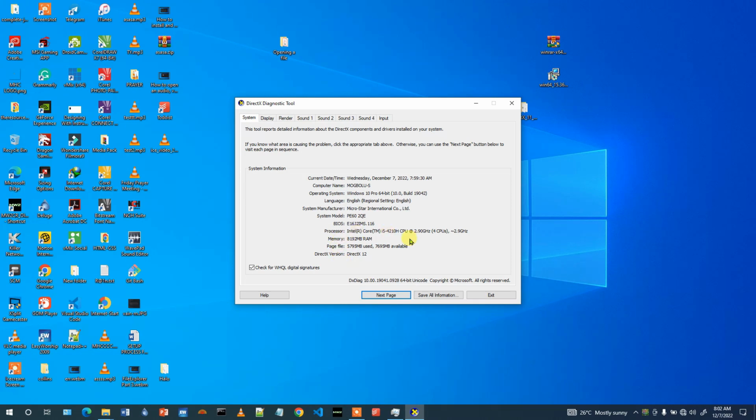So let me explain what the CPU does. So the CPU, which is the processor, it actually helps because it provides the instruction and the processing power the computer needs to do its work. So the more powerful and updated your processor, the faster your computer can complete its task.